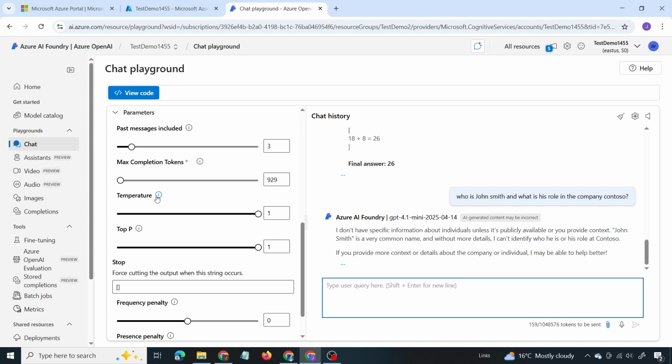Now next is temperature. It will control the randomness of the response. Use lower to be more deterministic. Again, keep in mind the feature of the temperature parameter. If the temperature is low, the model will be more deterministic. And if the temperature is high, the model will be more creative. So if I want to write a poem or a story, make the temperature high, so the model will be more creative. Or if you want accurate, cut and dry answers, decrease the temperature. So the model will be more deterministic.